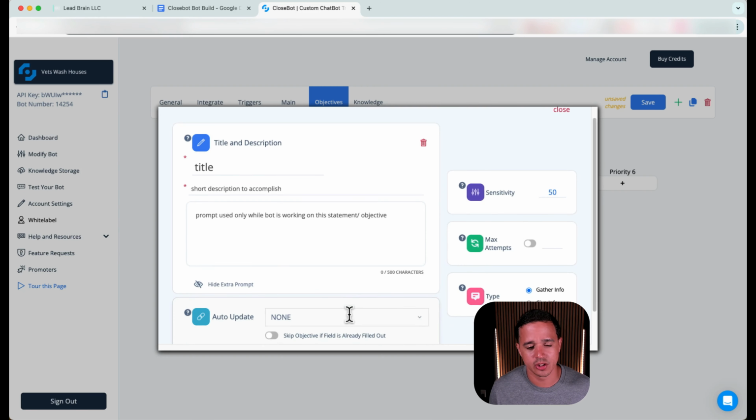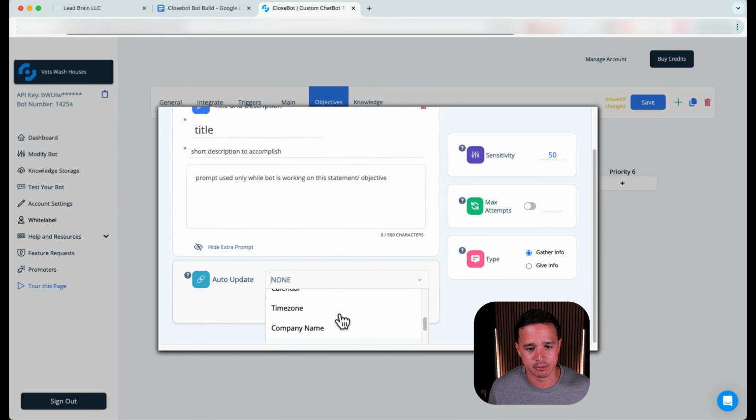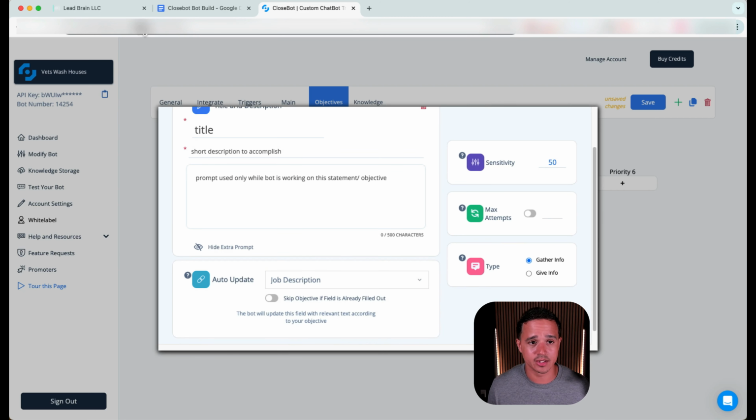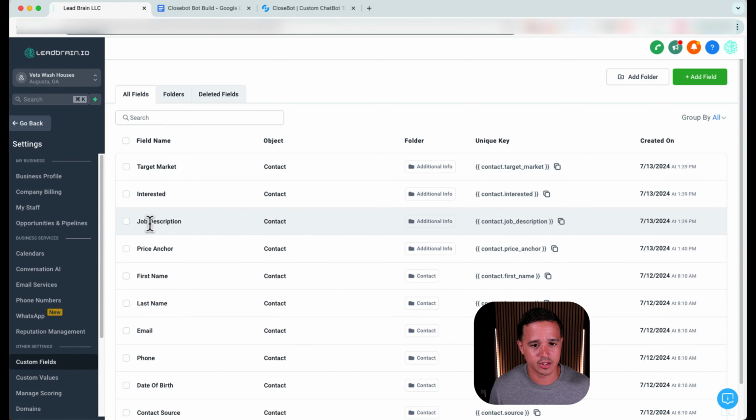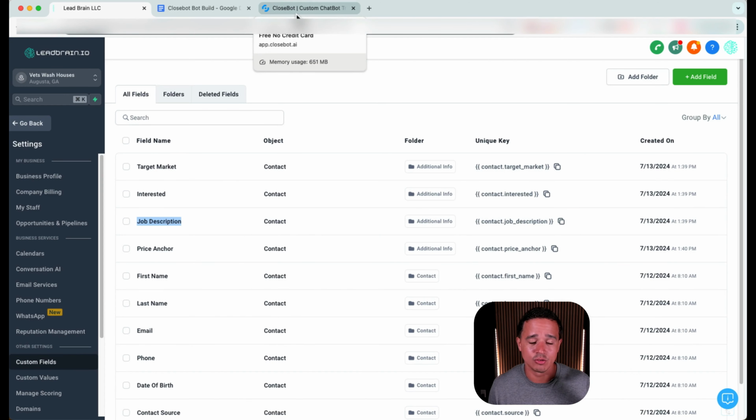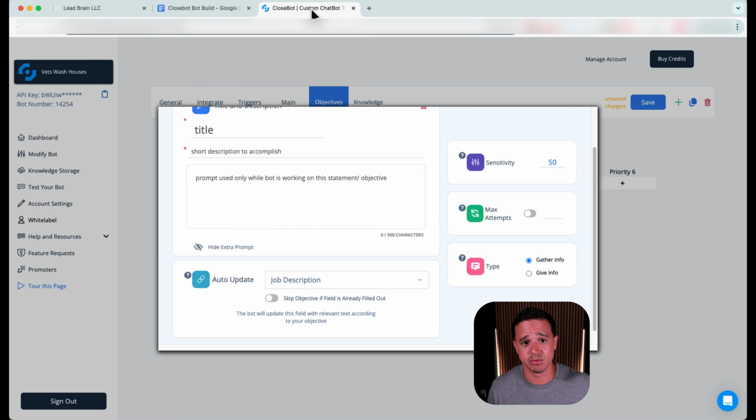And we are going to search here. I think we created a field called job description. Let's see. Yeah, we did. So in video 3, we created a custom field, which is right here in the settings. And we created a custom field named job description. And so because we integrated CloseBot into our GoHighLevel, CloseBot now knows about all these custom fields. So hopefully it's making sense as to why we created this stuff in video 3. So we can go ahead and just do this seamlessly.